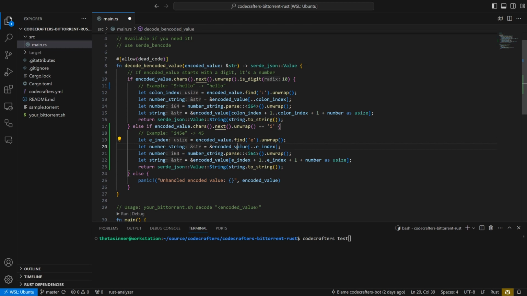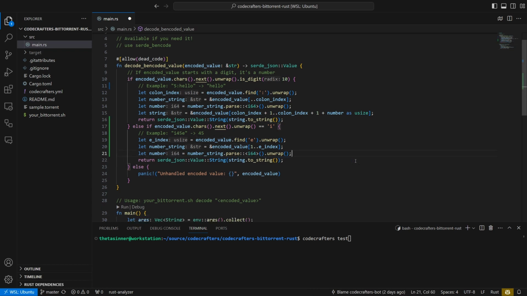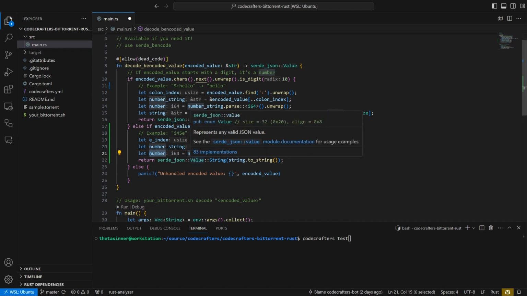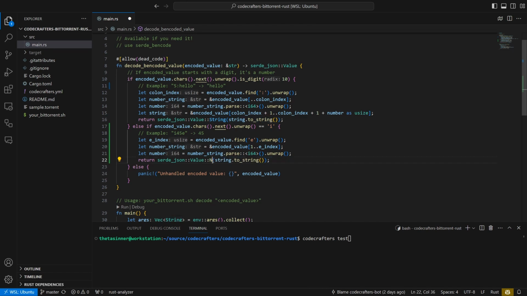Cool. And then we want to select out whatever is in between the I and the E. So we skip the first character because we know that's an I, and run up to but not including the E index. Then we can parse that into a number. We don't need the next line because that is reading a string, so like a second value out. So we just need the number that we've already read. And then JSON value number.